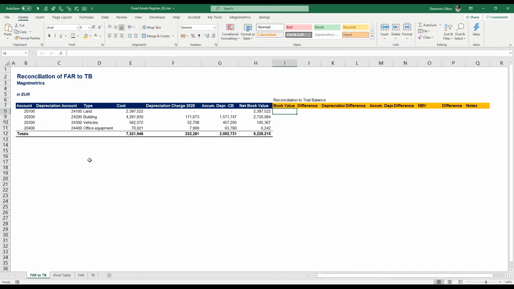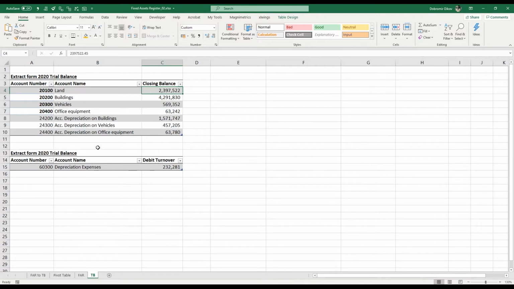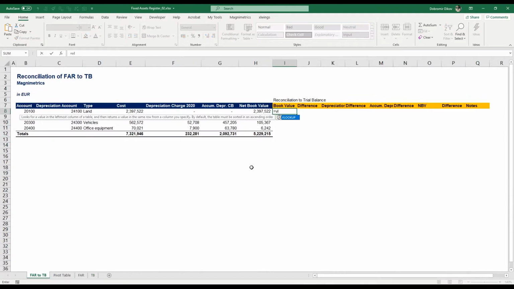So we're gonna use the VLOOKUP function. It's a function that allows us to use a lookup value and search into some array. Let's start typing it. The VLOOKUP function starts with the lookup value, which is going to be our account number. So we want to find the book value in our trial balance for this account number. I'm going to start with it.